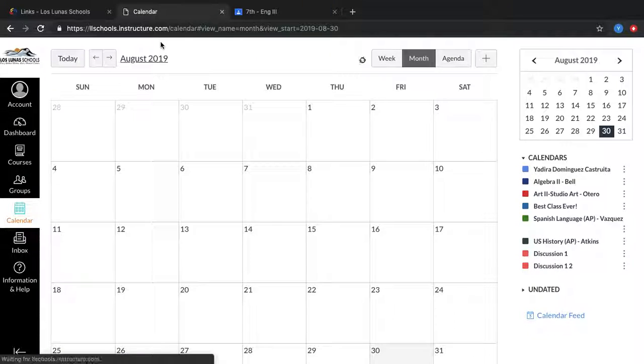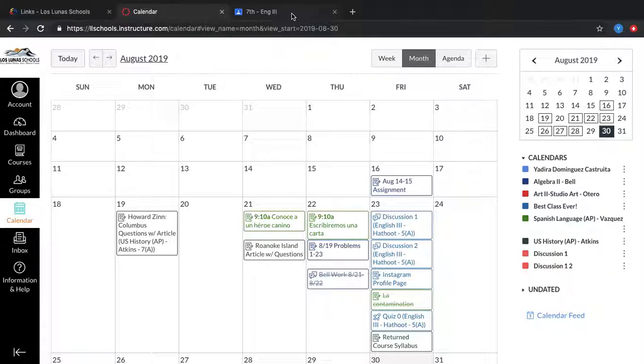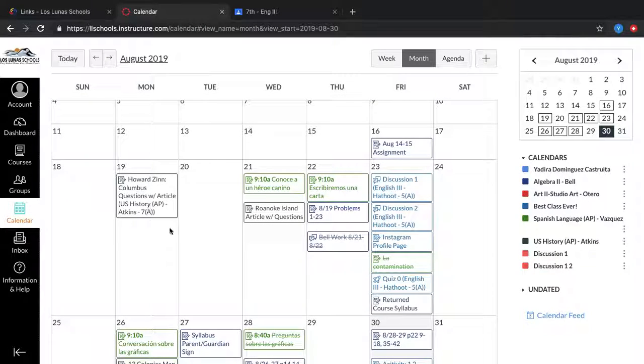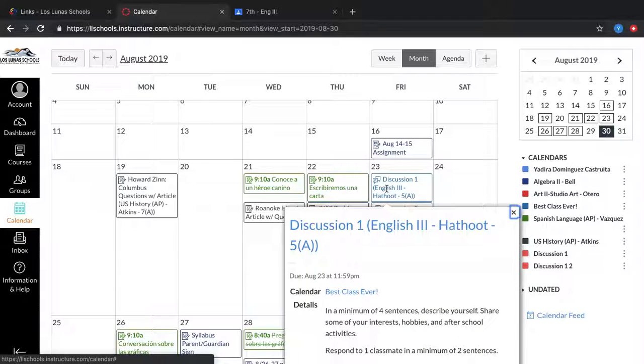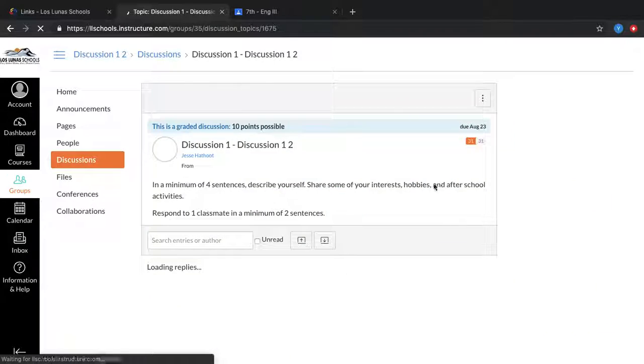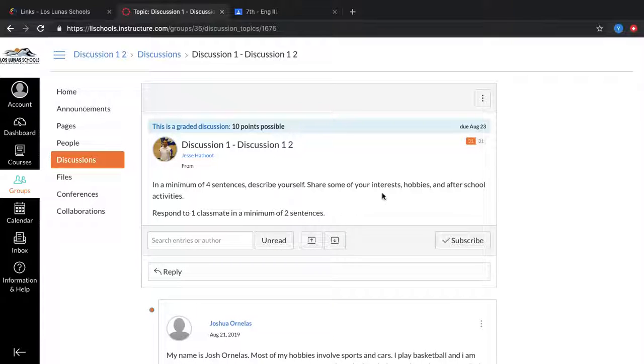Now I'm going to take a little walk over to, oh, look, here's a calendar. This calendar shows different assignments, right? You could click on the assignment. Let's see if it'll take you to that. I could click on it, and it'll take me to that assignment. That way I can go straight to it and start working on it if I needed to.